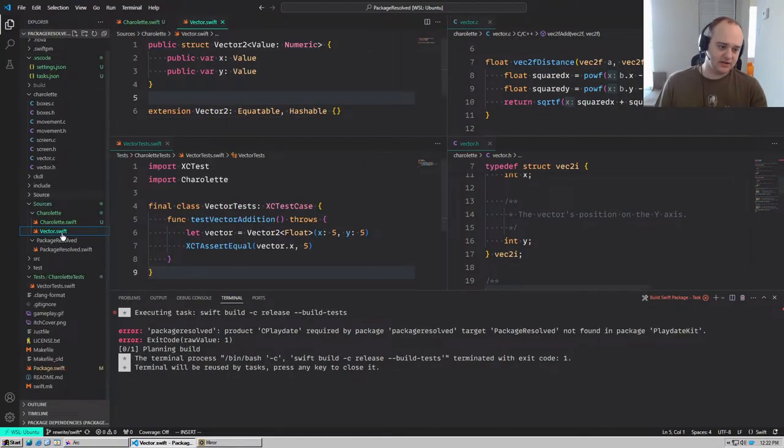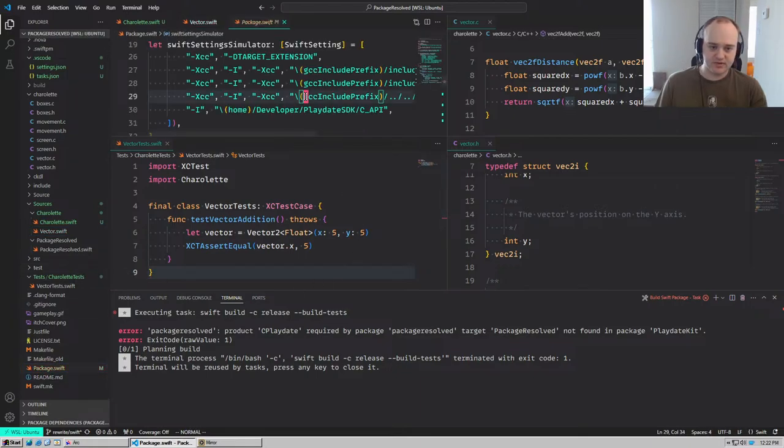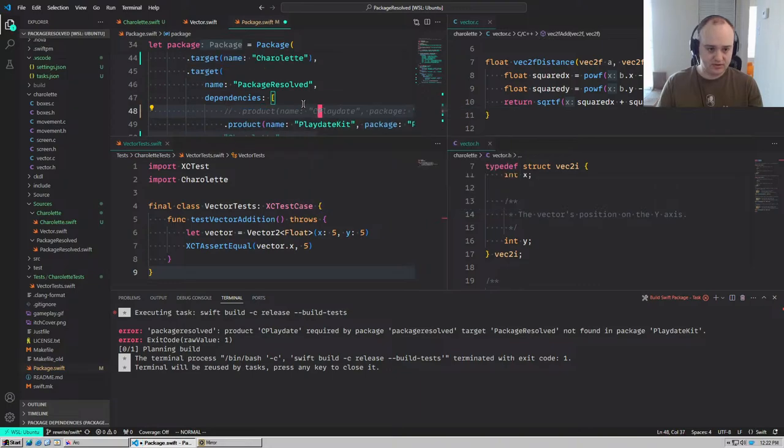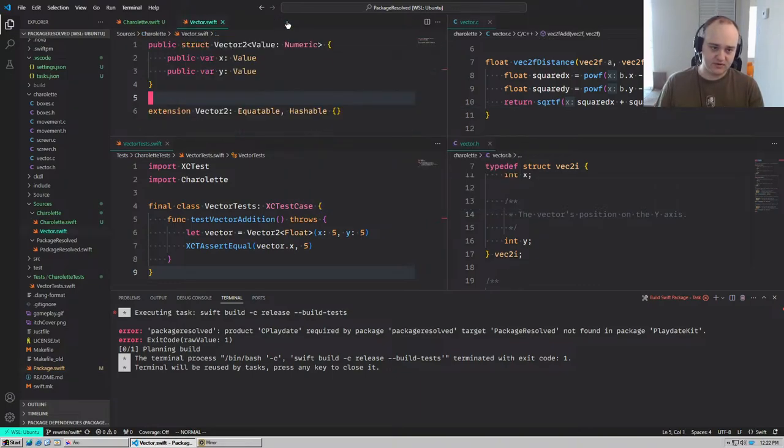Oh, I forgot to edit the Package.swift thing to get rid of the C Playdate issue. Whoops. That's important.